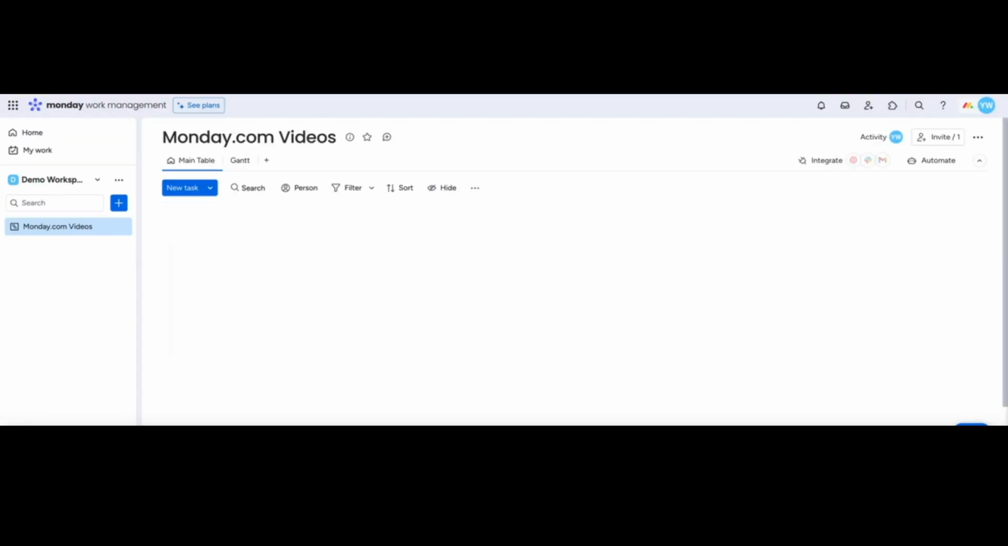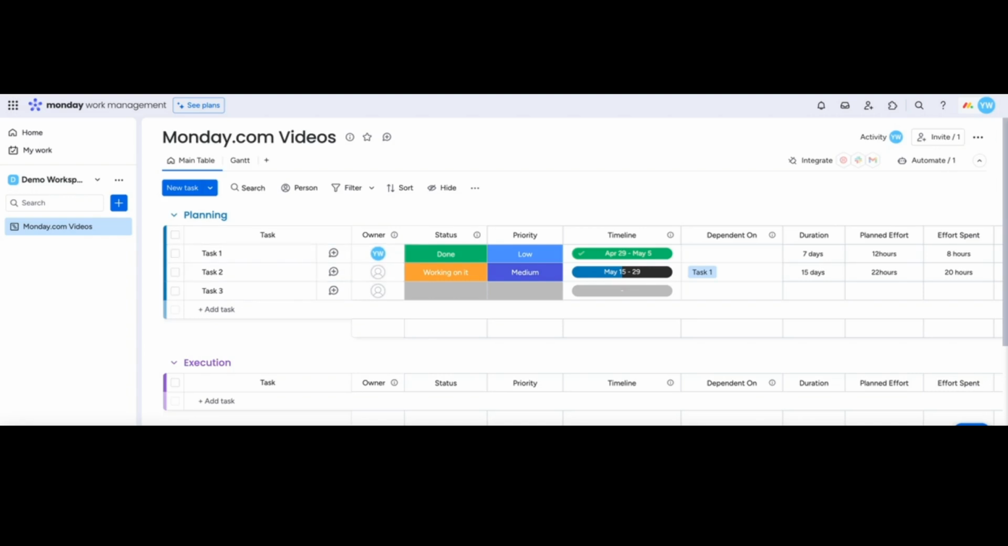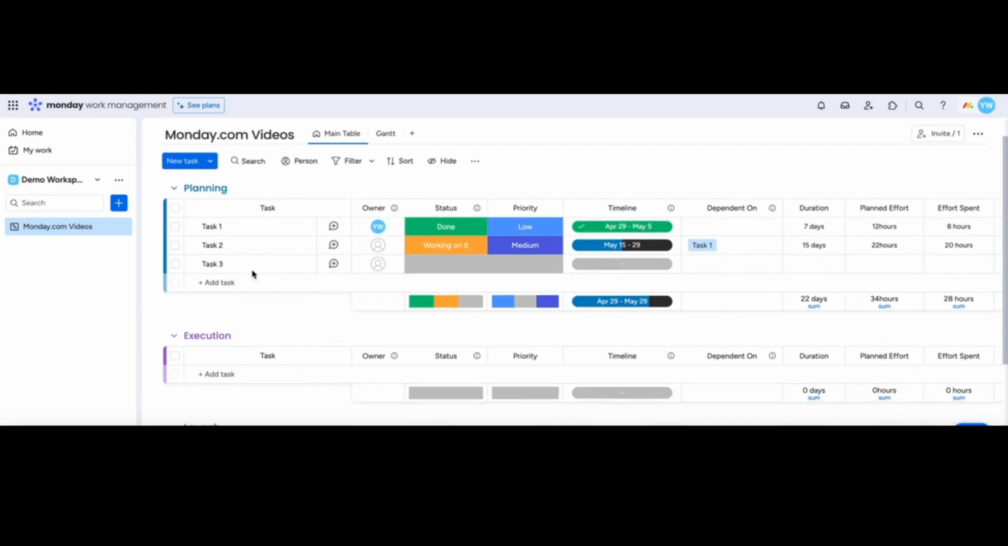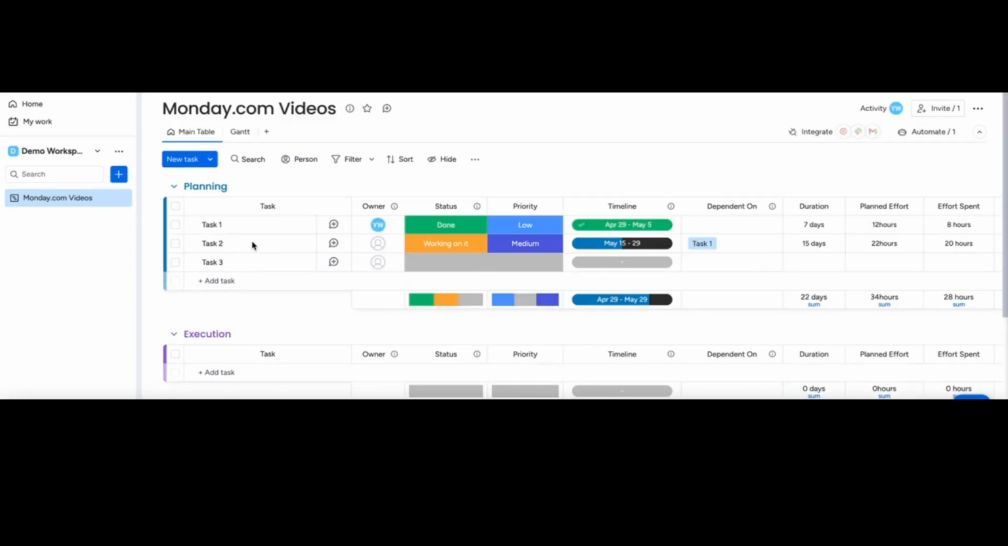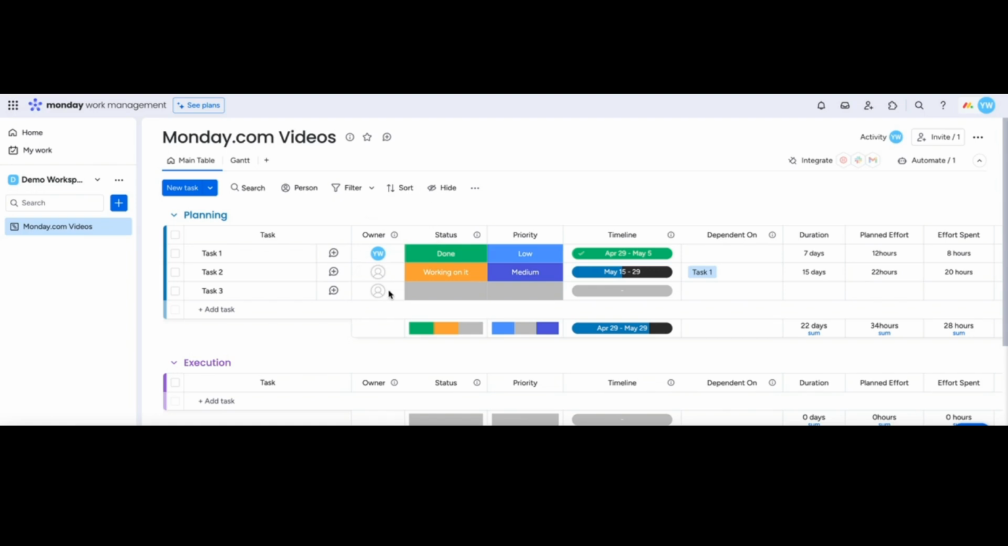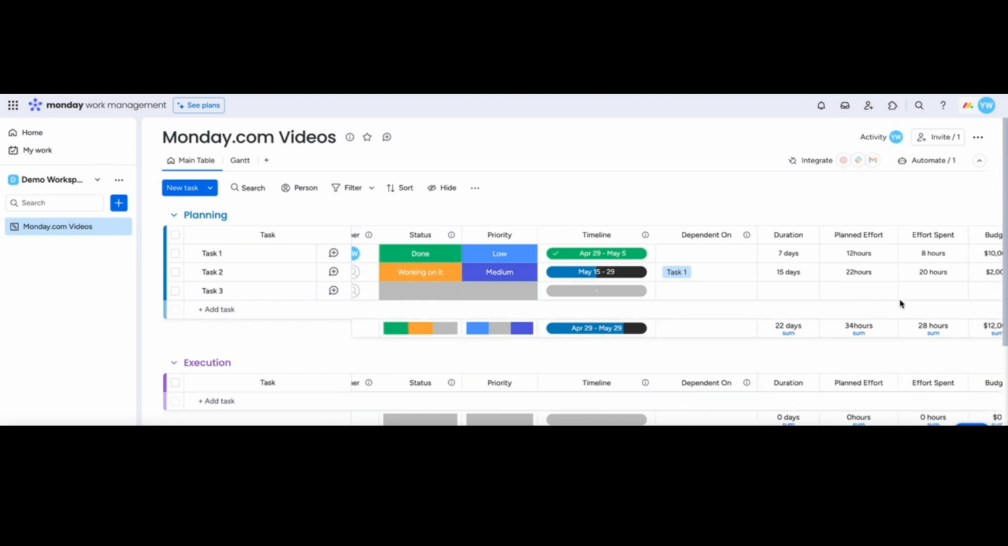All we need to do is configure a few things and we're done. So on the left are different tasks we need to do, grouped by various stages. We have planning, execution, and launch, but we're just going to be using planning for now. We then have owner, which shows which team member has been allocated to the task. Monday does allow multiple users to be added to a single task, but for now, we're just going to stick with one. We then have a whole bunch of other columns, which we'll explore in a few moments' time.